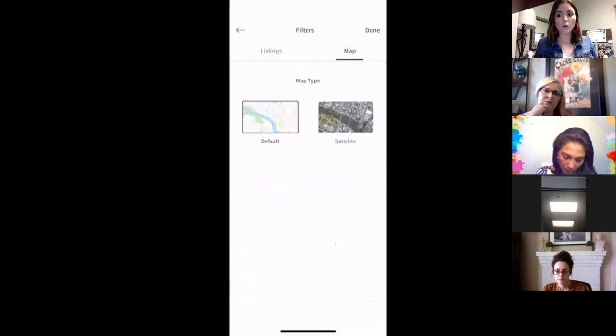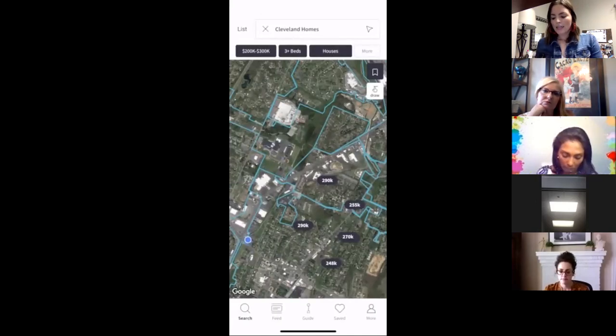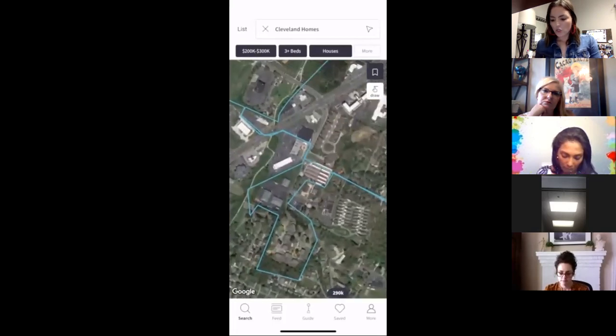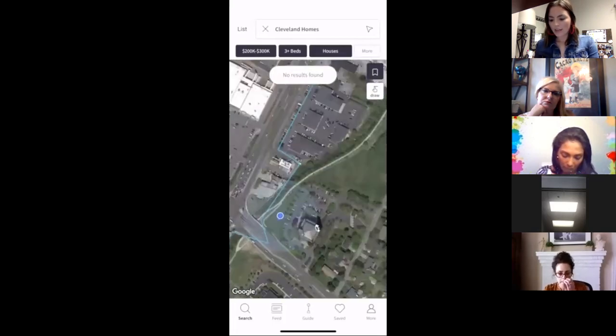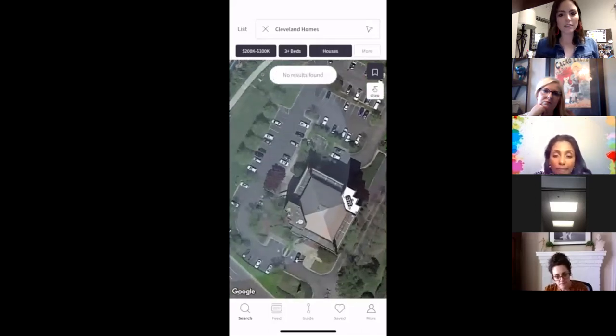You guys ever used Google Earth before? Super cool. That's basically what we're doing right here. I'm going to click satellite and click done. Now I can literally zoom right in, and there's where I am, and there's the top of the office building.